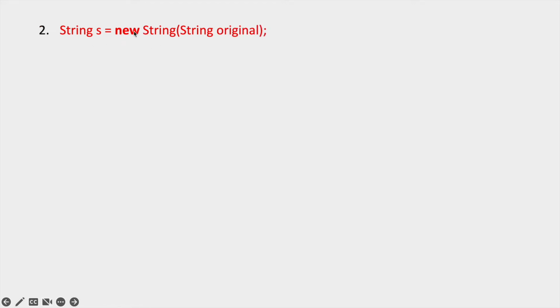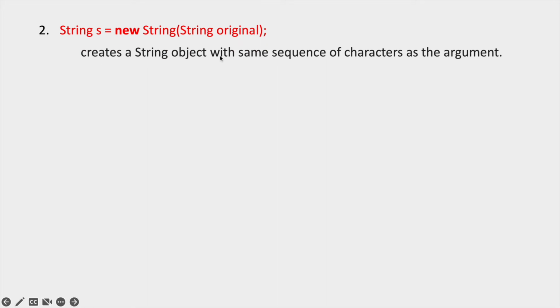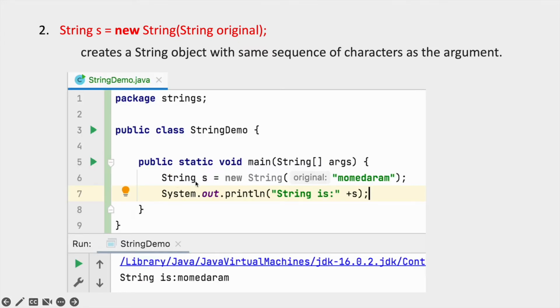String s = new String(String original). It is a one-argument constructor and it takes the literal as the argument. So it creates a string object with the same sequence of characters as the argument. Whatever argument we use for this constructor, the same characters will be created as the new string. Let us see an example. String s = new String("Momedharam"). This s will be created with the same sequence of characters. When you print this s, you can see Momedharam, the same characters are printed here.